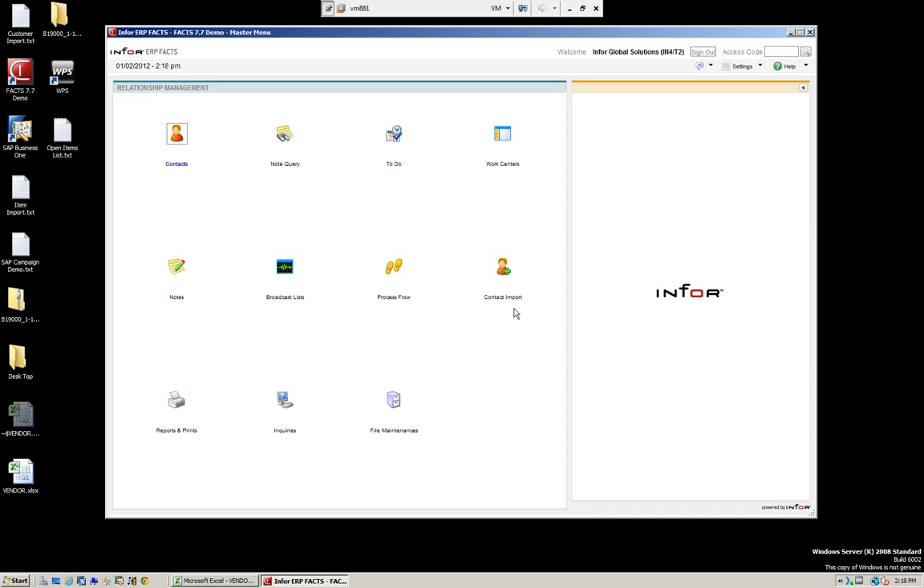We can do contact imports. Here we can import lists of contacts from other than the FACTS software. So we can set that up. And then we have our reports and inquiries and our file maintenance.